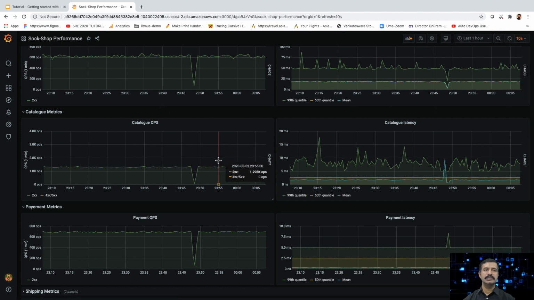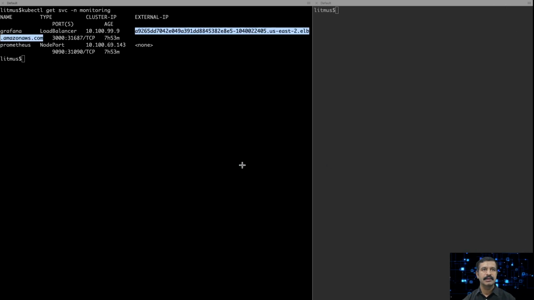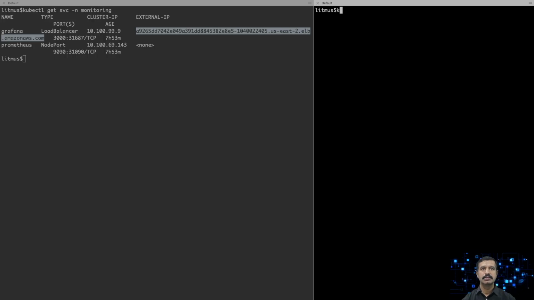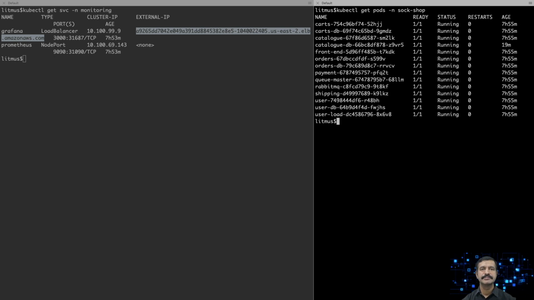So our test is, let's create our first chaos against the catalog DB, and let's see the actual pods in that sock shop namespace. So it's been running. We're going to introduce a pod kill against the catalog DB. So let's keep looking at this.